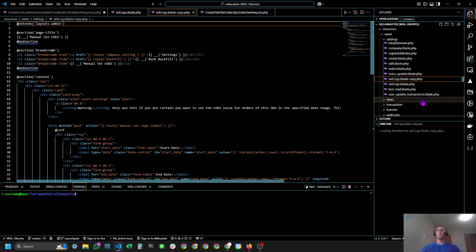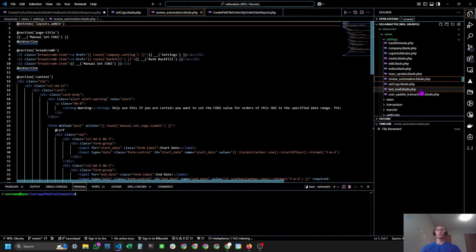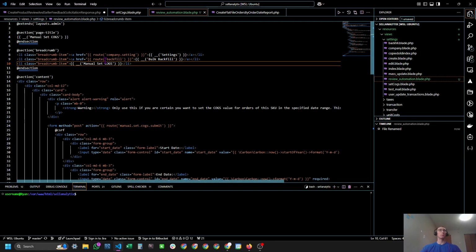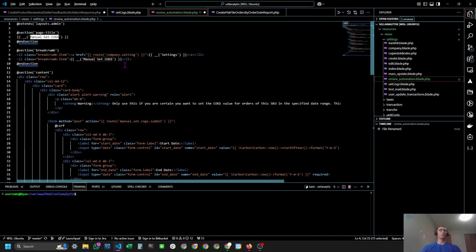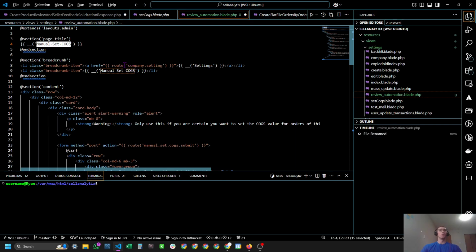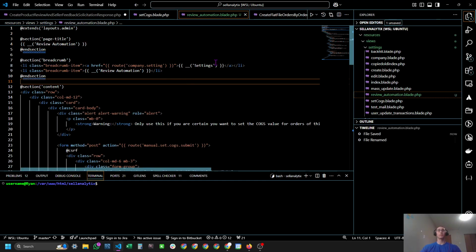Copy, paste. Gonna name this review automation blade.php. There we go. Let's go. Boom. Root. No, we don't need that. We can change the names. I'll zoom in for you. Let's go. Review automation. Alright, I want to see this thing.